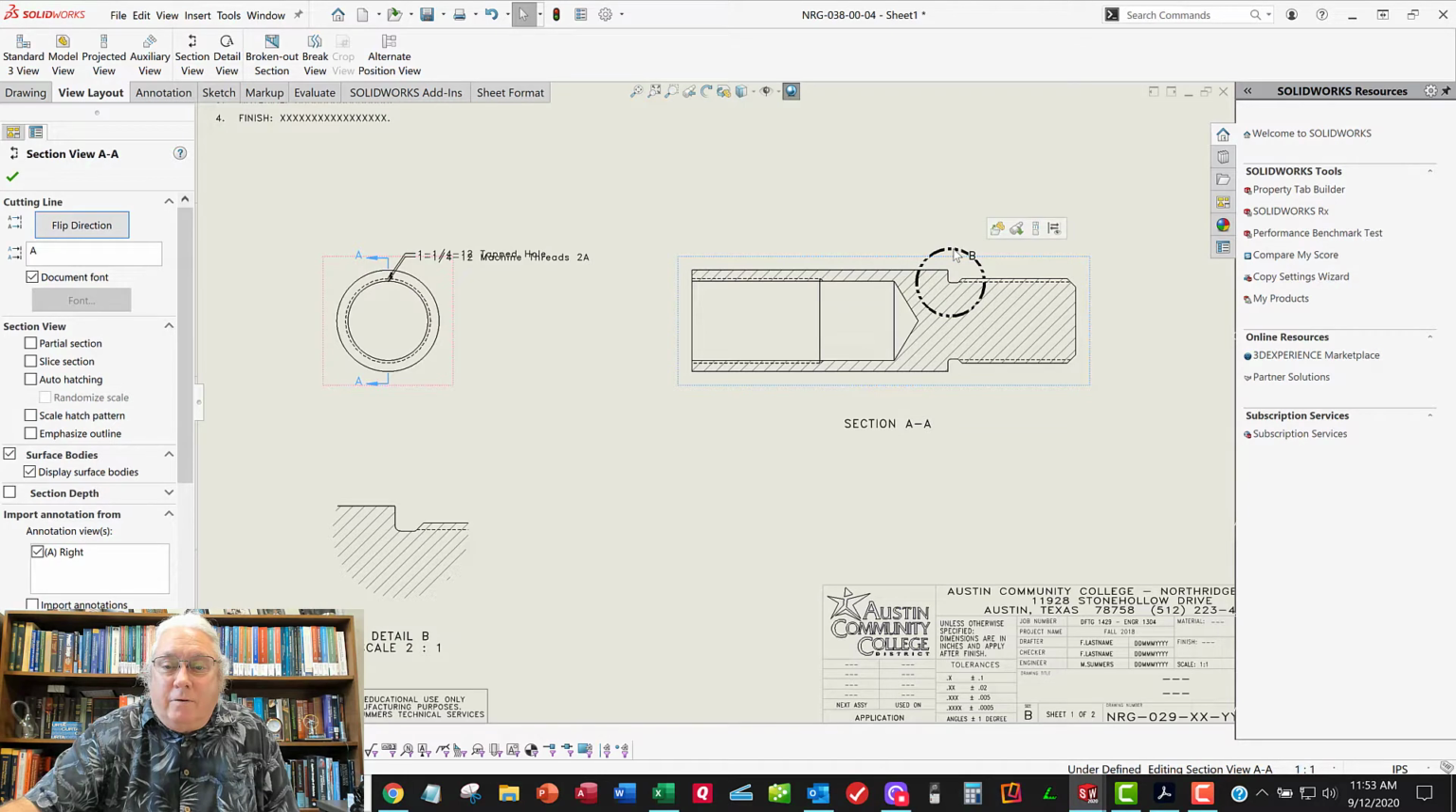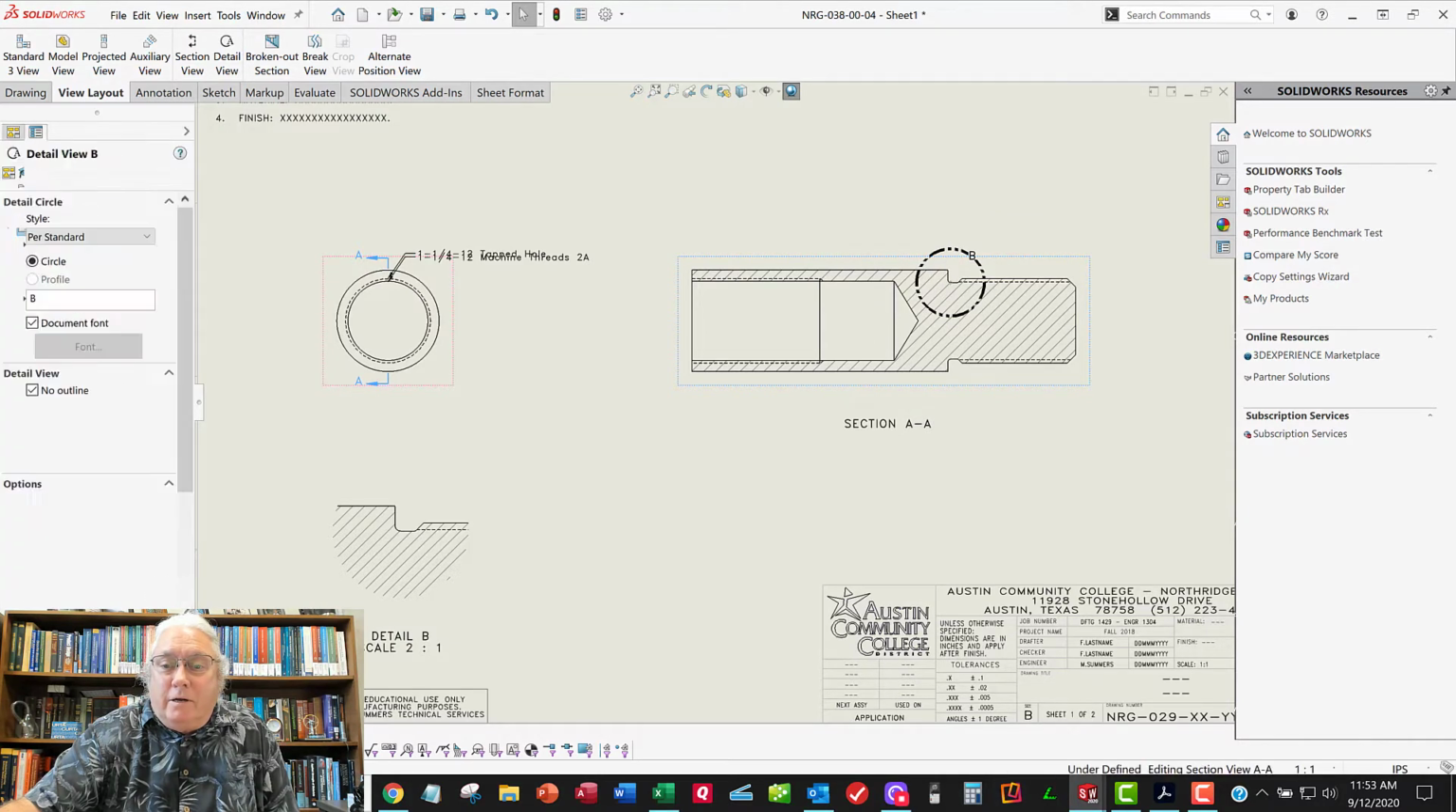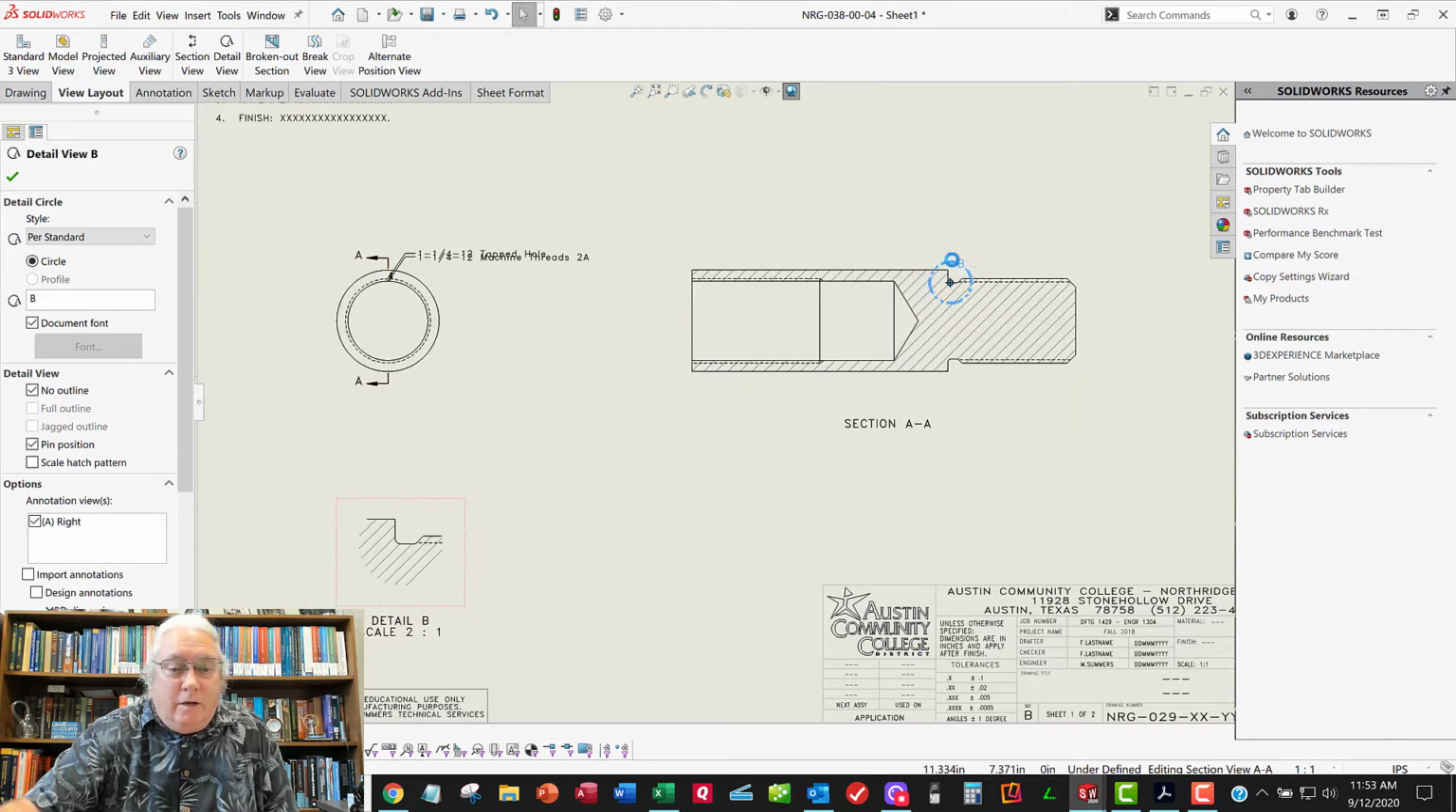the detail view. If I drag this circle around, if I can grab it here, spin it around. How do I drag the size? Here we go. You can see the size of the actual detail goes in and out. So maybe that's big enough right there.